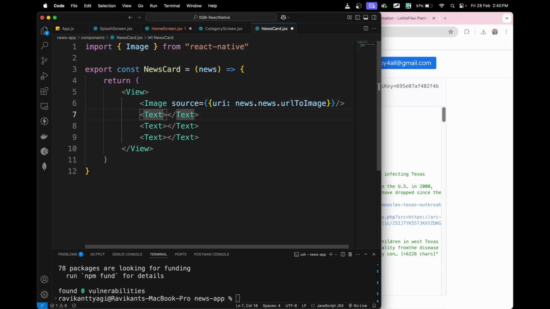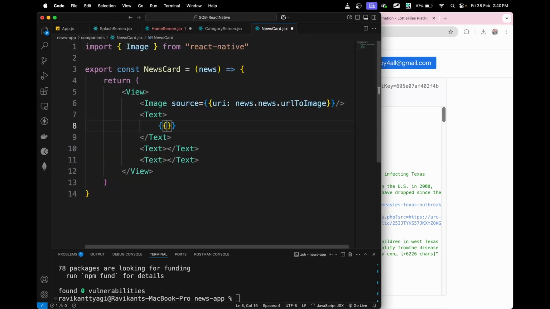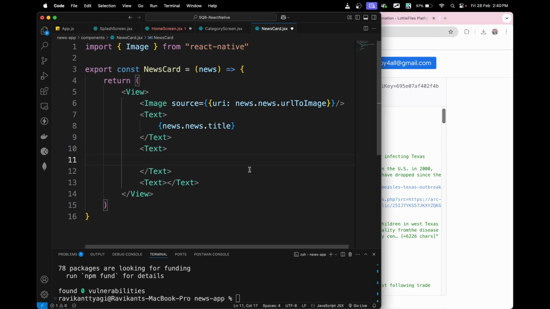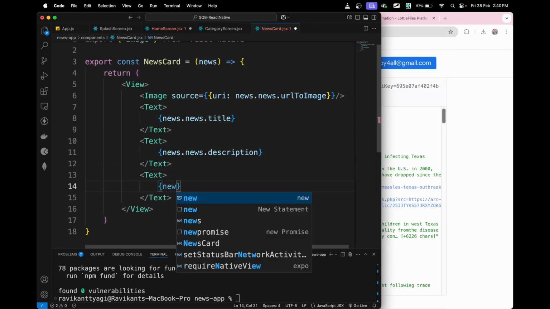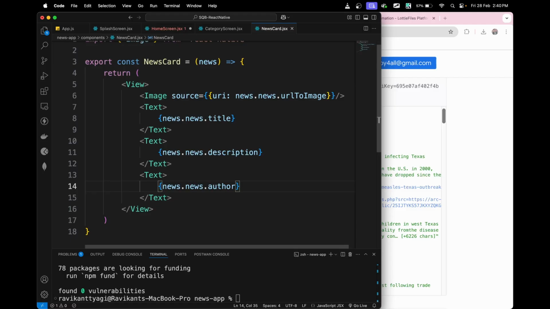The second thing I need is the text. In this text, I'm going to display the headline, the title. In order to display the title, you have to mention news.news.title. Let's go. Next, I want to display the description. So news.news.description. Final thing I want to display is the author. The news.news.author. And we are done.